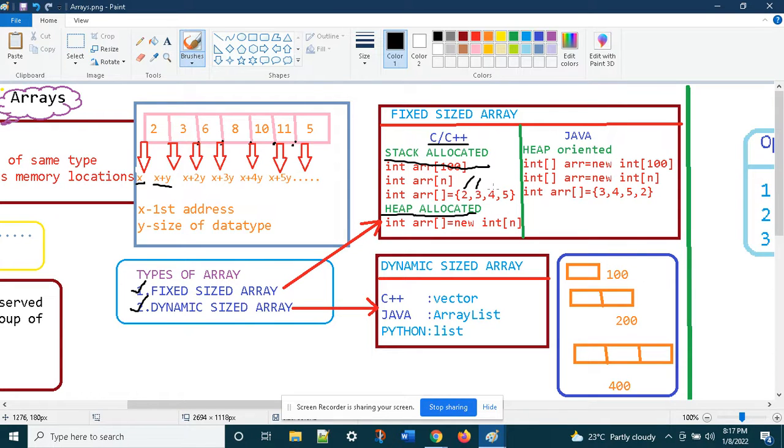The heap allocated is dynamically allocated memory, where the variable is initialized to its size and the elements of that array variable are stored during the runtime. In stack allocation the values are stored one by one at compile time, but in heap allocation the values are stored at runtime. In C++ we use stack allocation and heap allocation, but in Java we only use heap allocated memory.